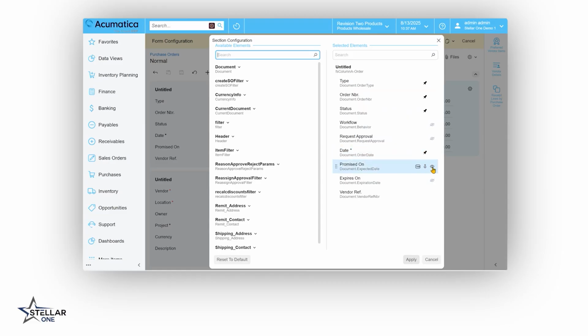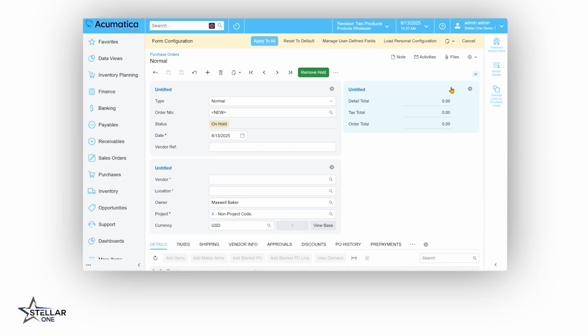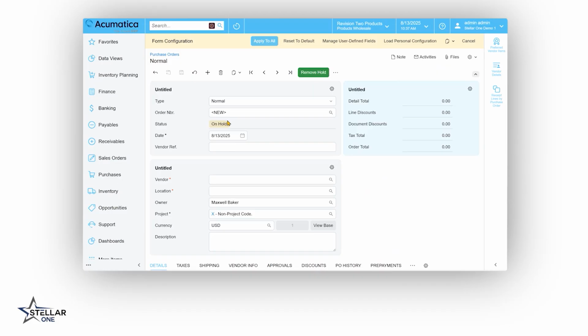If I click on the eyelid icon, that allows you to hide fields or make fields visible. All right, so maybe the promised on date is not something we need to see at the header level, so we can click on the eye icon and then it's going to hide that for us. The pin icon is actually going to pin fields for us so that they're always visible even if you collapse the top view. So let's click on the pin icon next to vendor reference number because we always want that to be shown. Now, if I click apply, you can see the changes are applied right away. And now if I go to collapse this, you can see that the vendor reference number sticks along with these other fields here at the top.